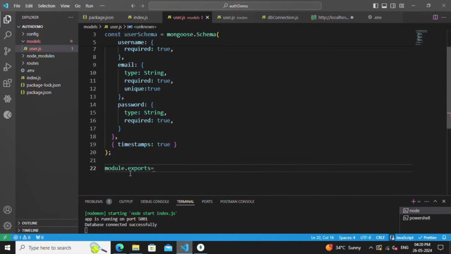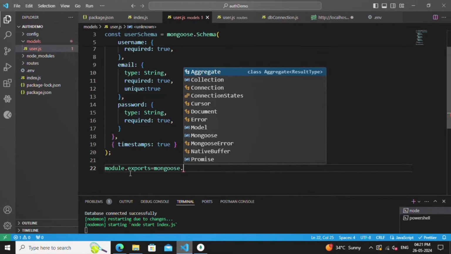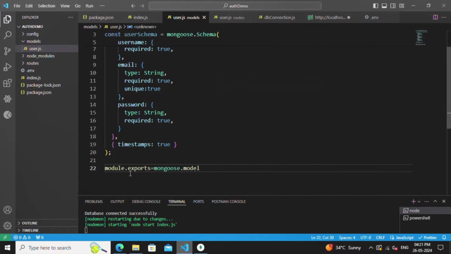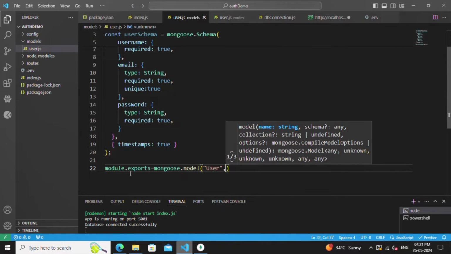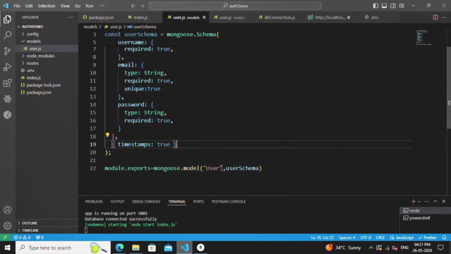Now let's export this model. So we will say module.exports. For that in Mongoose we have the method model. We will call that model method, and here we give the name for our collection. Collection is nothing but the table. This user will be our collection name, and we pass the user schema.